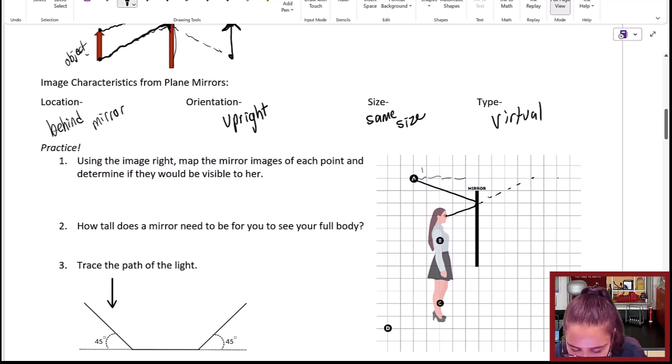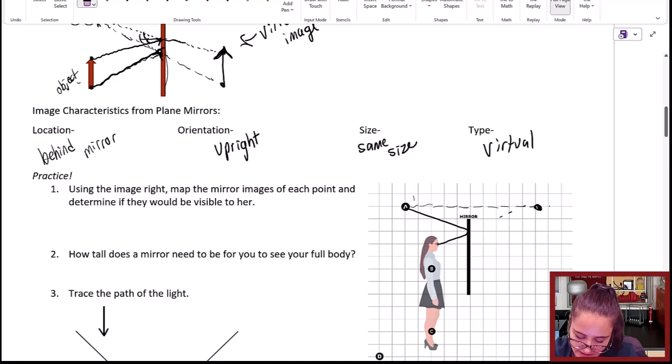And so point A would show up behind the mirror. 1, 2, 3, 4, 5. 1, 2, 3, 4, 5. Okay, probably about right there. So let's see if I can fix up my diagram a bit. Okay, hit there. Our eyes trace back to that image, and then we can see where that reflection is actually coming from.